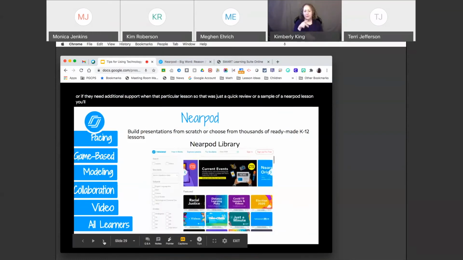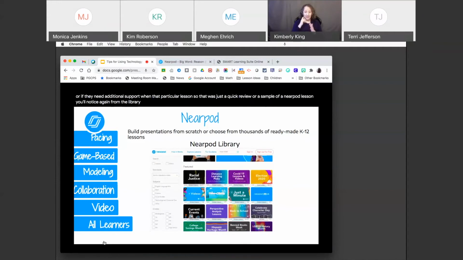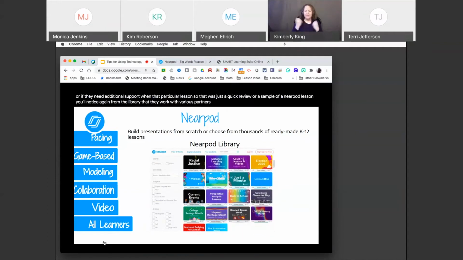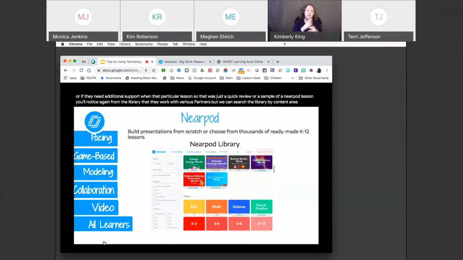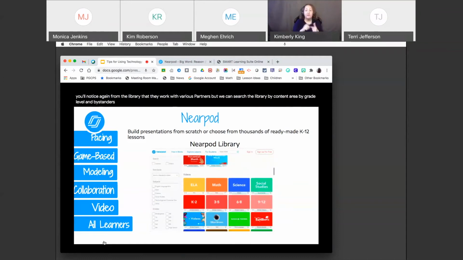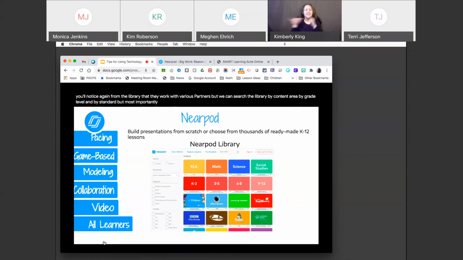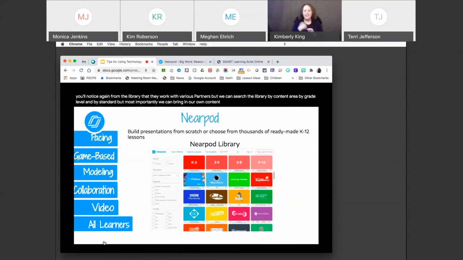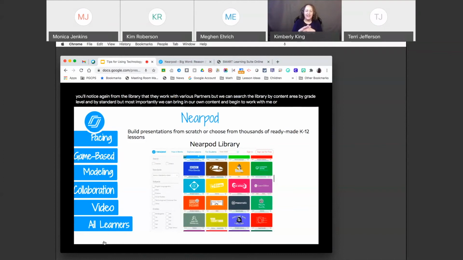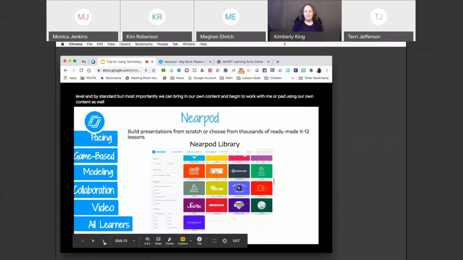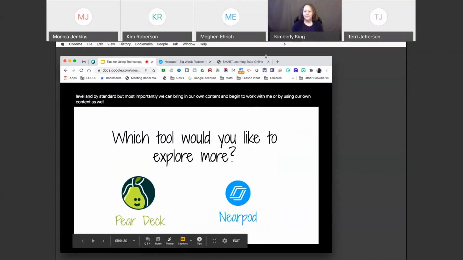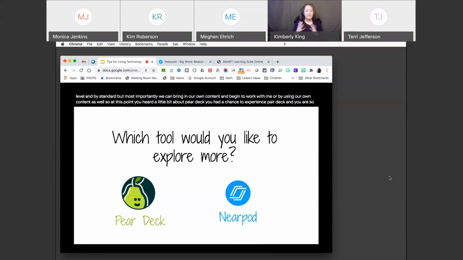You'll notice again from the library that they work with various partners, but we can search the library by content area, by grade level, and by standard. But most importantly, we can bring in our own content and begin to work with Nearpod using our own content as well. So at this point, you heard a little bit about Pear Deck. You had a chance to experience Pear Deck, and you saw a little bit about Nearpod.